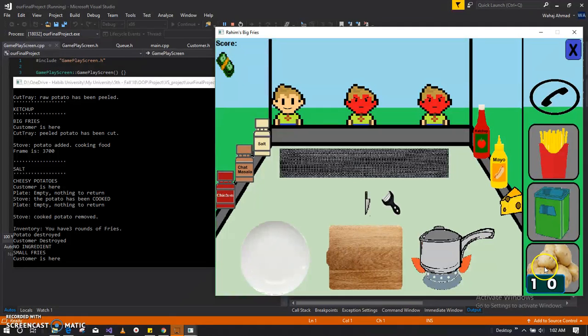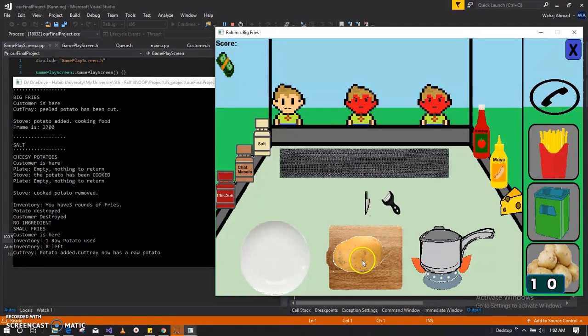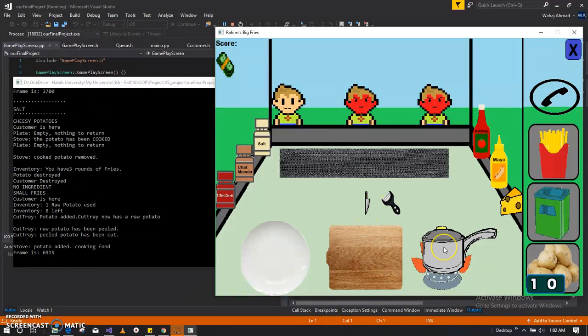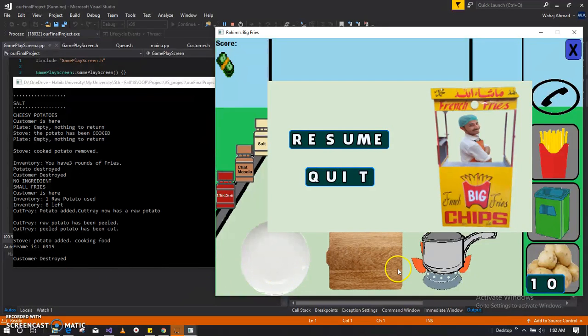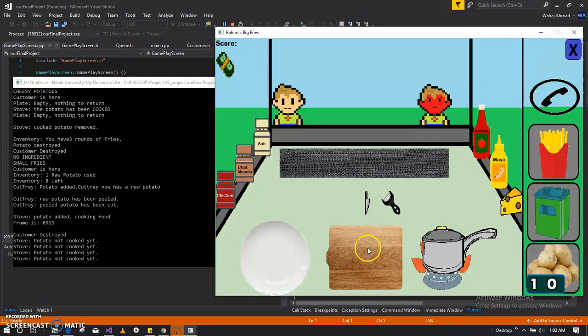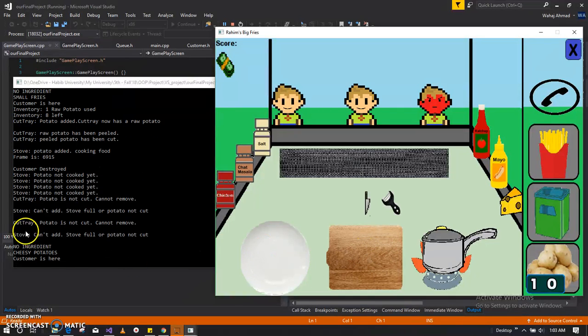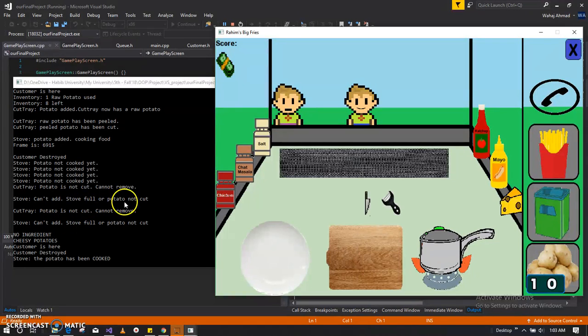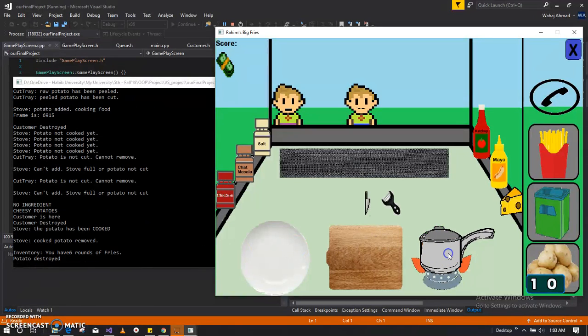So let's try cooking again, and we have a raw potato. We can peel it, cut it, and put it inside the stove. While it's inside the stove, we cannot take it out. You can press on the stove and it will say the potato is not cooked yet. You can press on the cutting tray and it will say that it cannot add because the stove is full or the potato is not cut. Now that the stove has cooked the food, we can remove it, and we will probably have 6 rounds of fries. As it says here, we have 6 rounds of fries and the stove is empty.